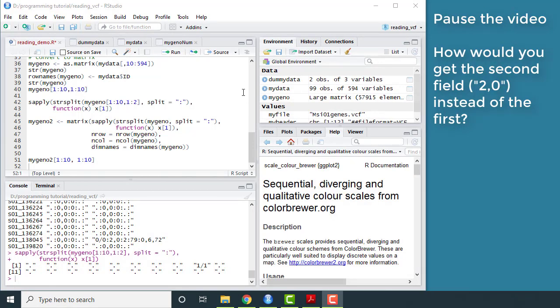All right, so let's pause the video just to wake up for a minute and make sure you're following along at least a little bit. So say instead of this first part 0/0, I wanted to capture this second part where it says 2,0 or 0,0 for these various ones. How would I change this command to do that? So spend a minute playing around with it and see if you can get that. All right, welcome back.